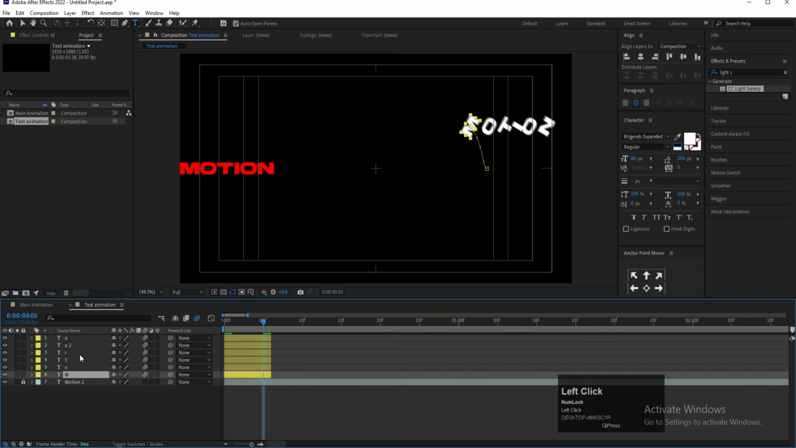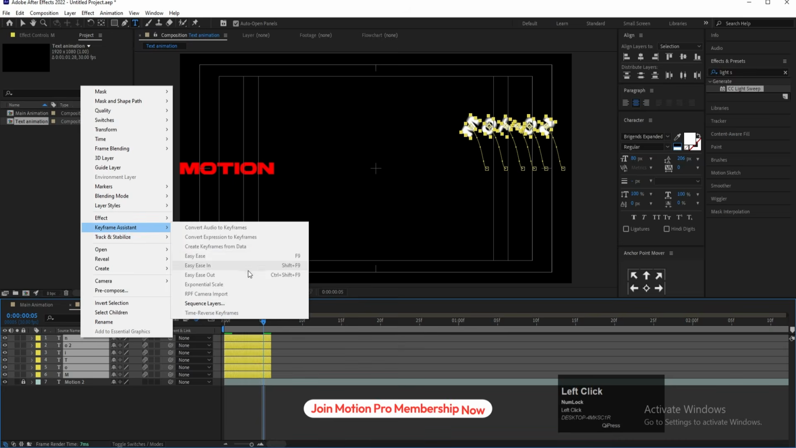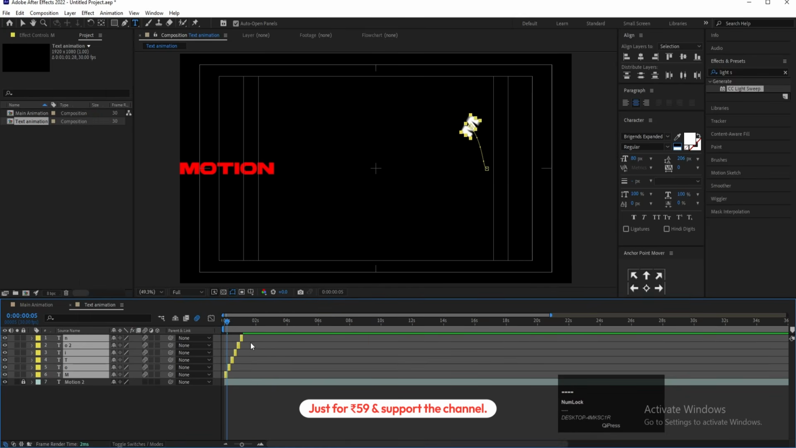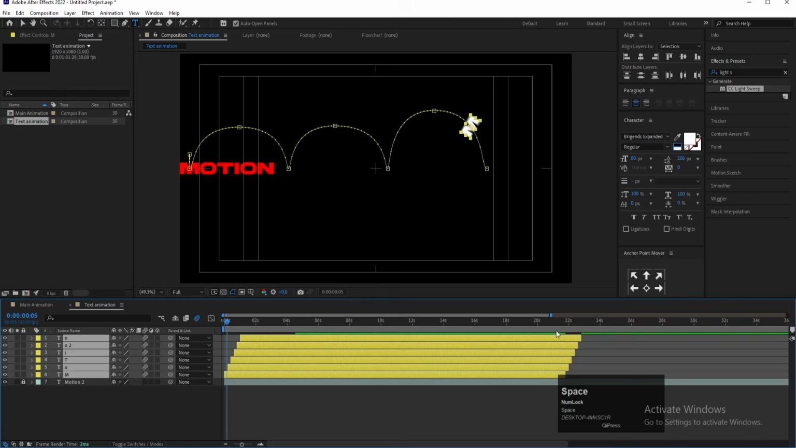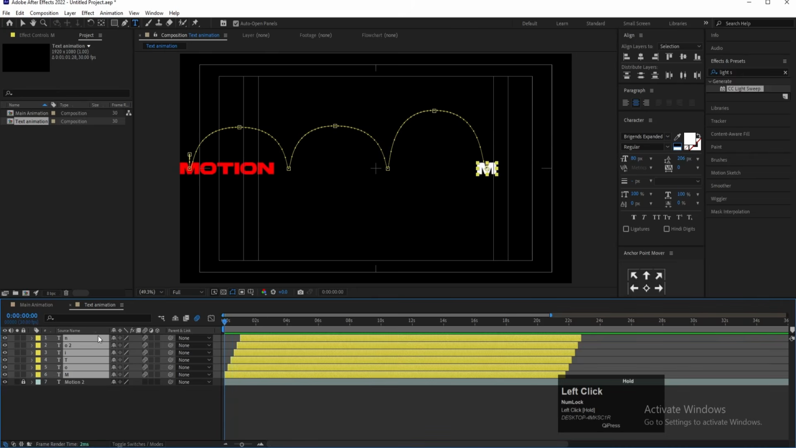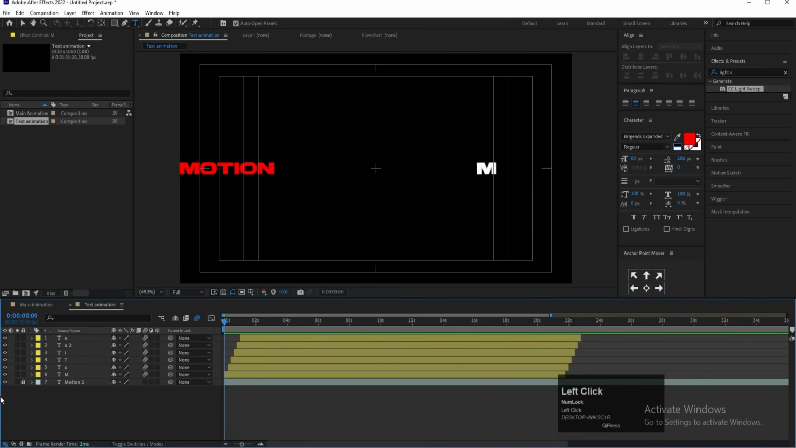Select this N first, then by holding shift, select this N, right click, keyframe assistant, sequence layers, and hit OK. Then let's increase the duration of this animation like that. So if we check it out, we are going to get something like that. Okay. So this is the text animation we want, and I'm going to hide this text layer, which is this one.